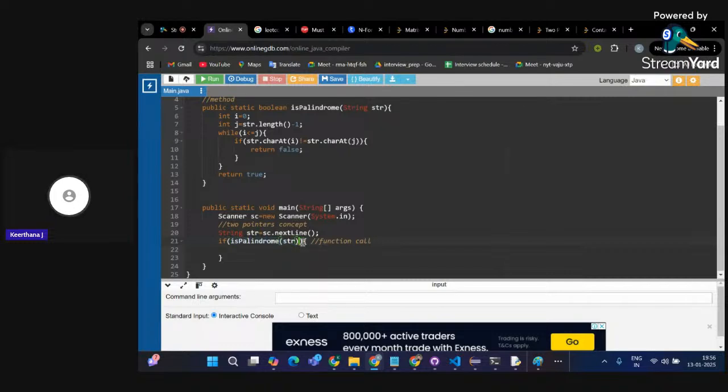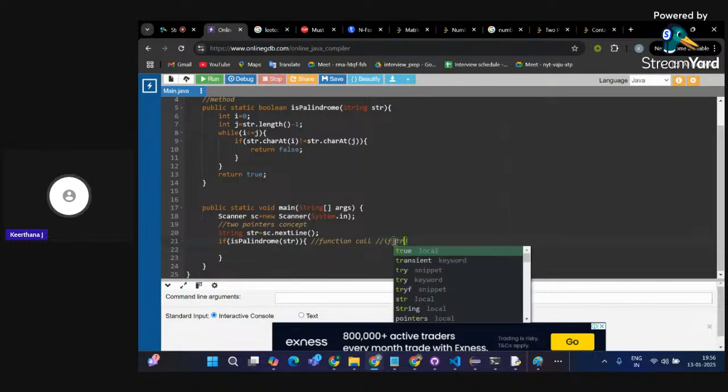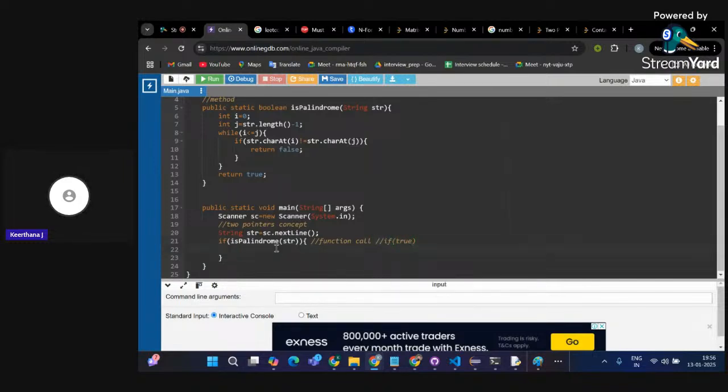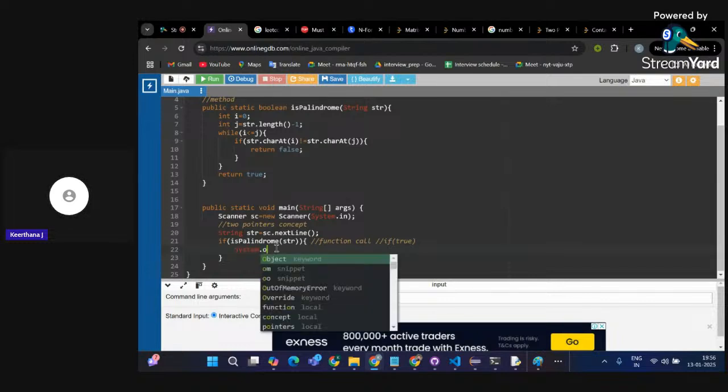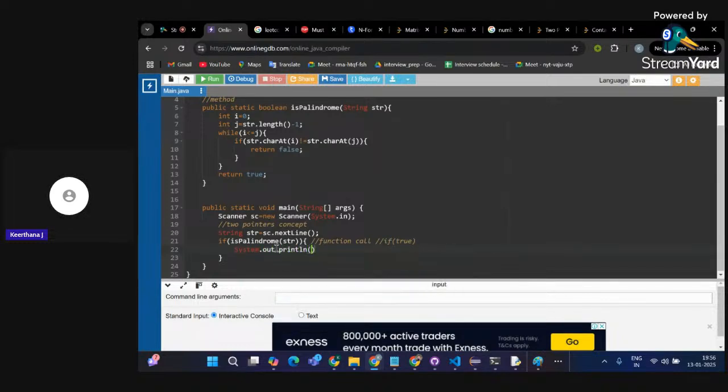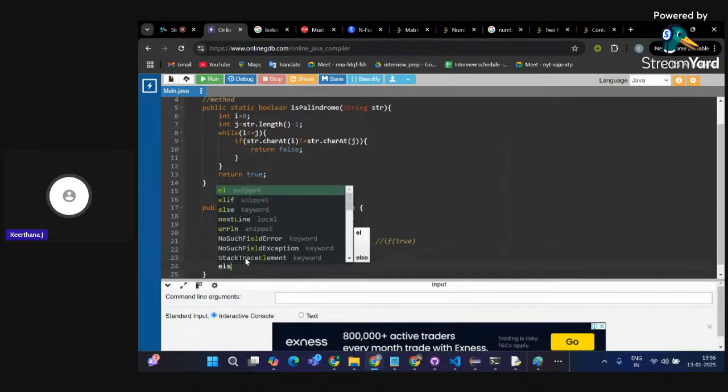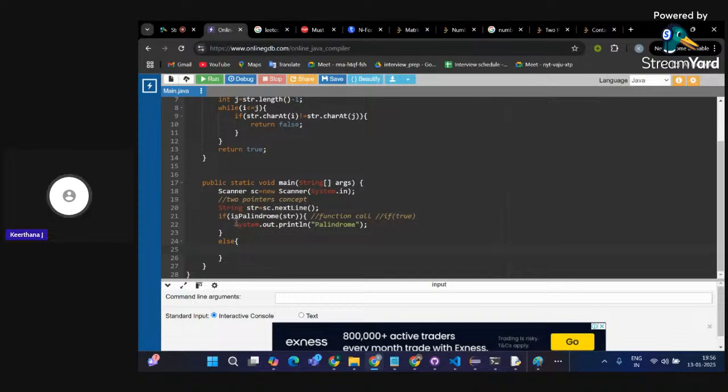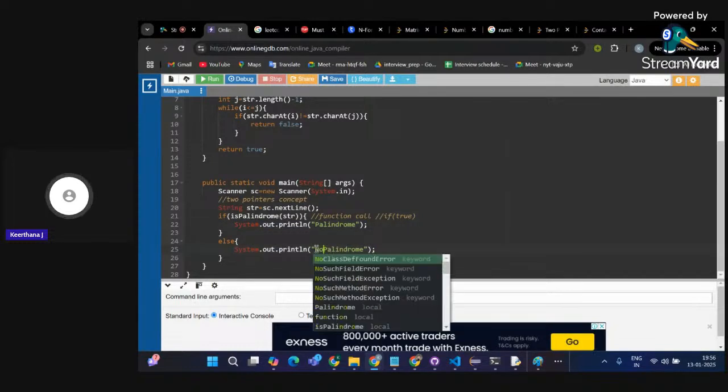So doing something like this is equal to true, it is the same as this only. Because when your isPalindrome returns true, your if condition will be changed into if of true. So if of true is true, right? So you'll be printing palindrome. Yes, this thing is the palindrome. If not, in the else block, you'll be writing it is not a palindrome.